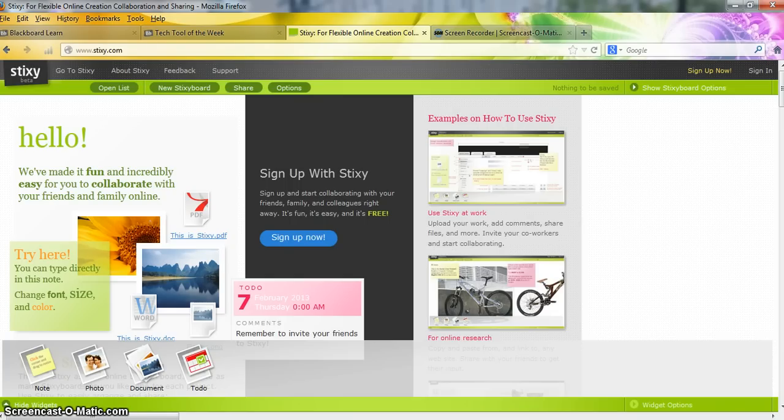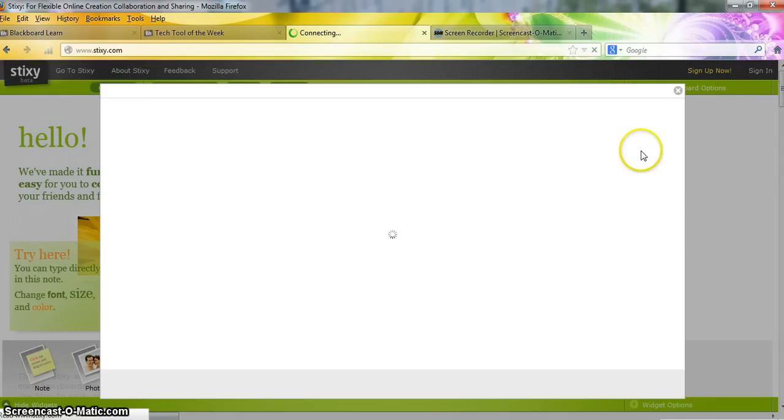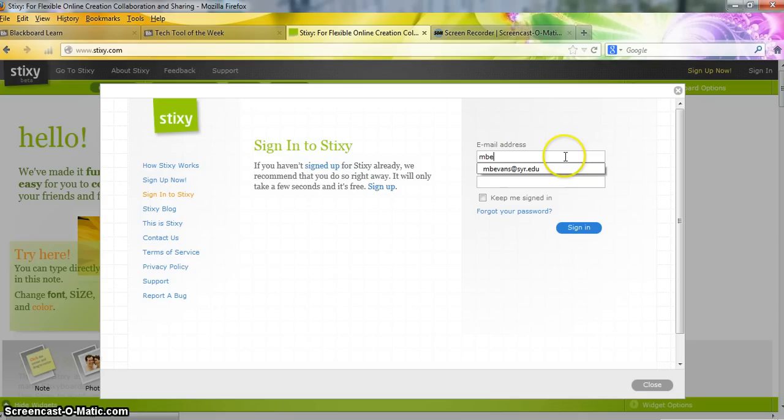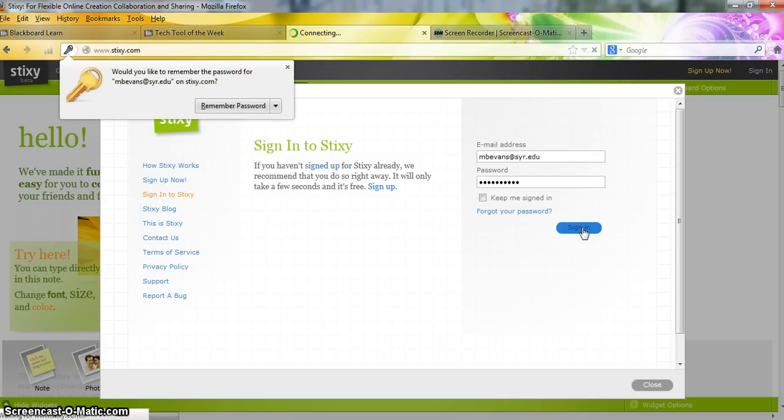You can see it here. It's used to collaborate with others, organize information, or any mixture of those things. If you need an account, you can click Sign Up Now. I'm going to click Sign In so we can get started on this tool. All you need to create an account with Stixy is an email address and a password.